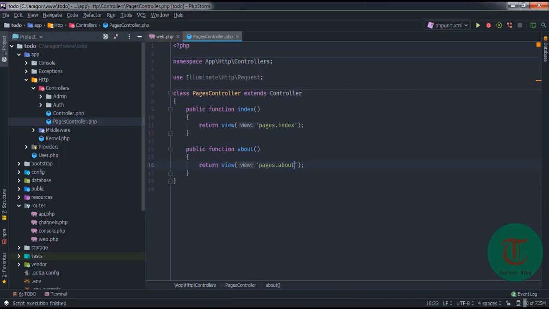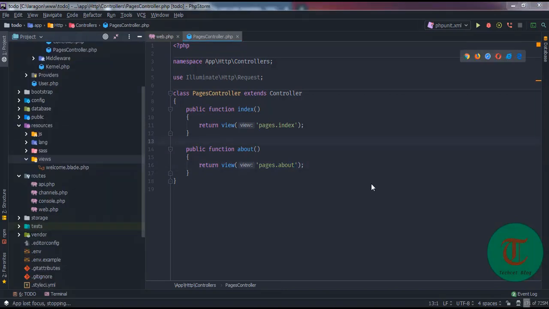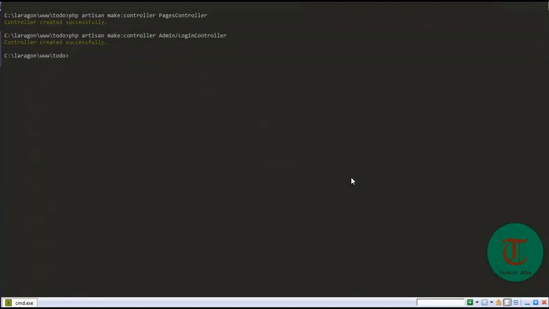Index method is returning index view stored inside the pages folder, and about method is returning a view named about. In Laravel, you don't have to specify view extension, and if you have a view inside a folder, for example index inside posts folder, then use dots like view('posts.index'). Also, if you want to see the list of all the registered routes in your application, then type the artisan command, php artisan route:list.